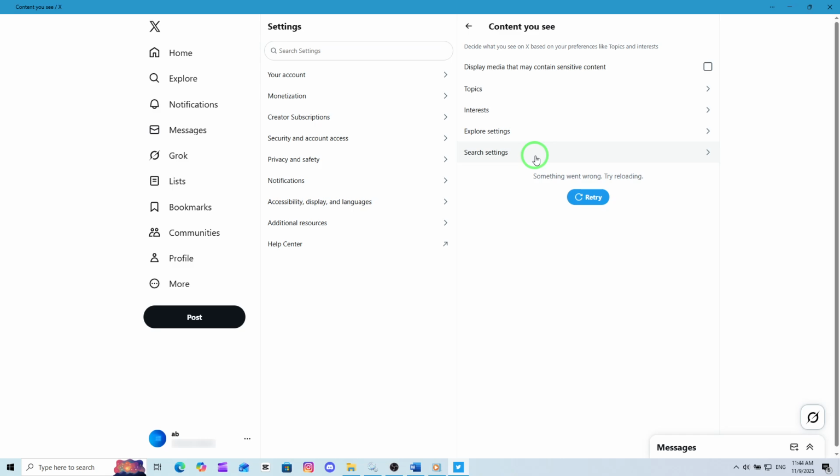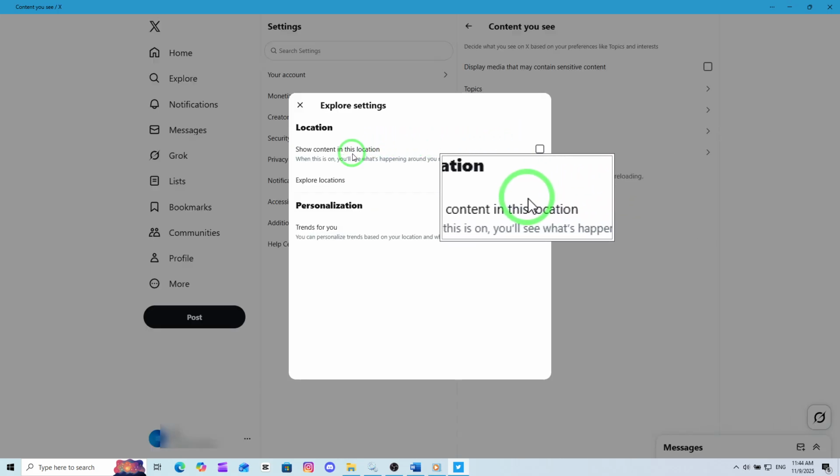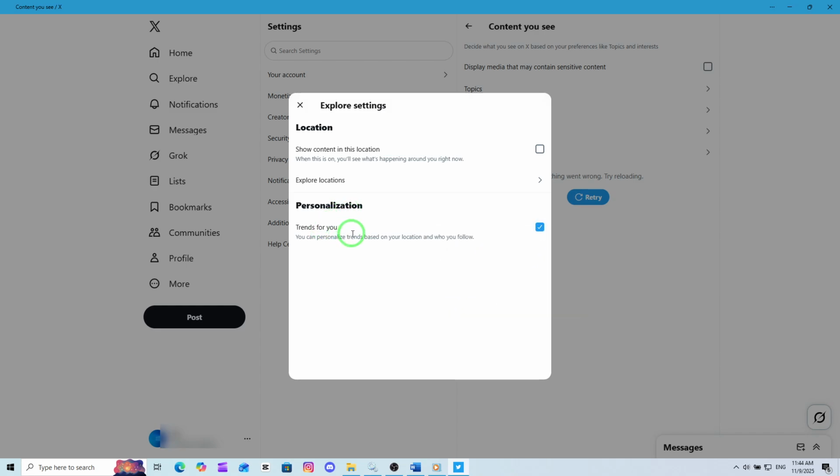Under Content, locate and click on Explore Settings. Here's where the magic happens. You'll notice an option that says Trends for You. If that box is checked, it means X automatically shows trending topics it thinks you'll like, based on your activity and location. To hide these trends, simply uncheck that box.